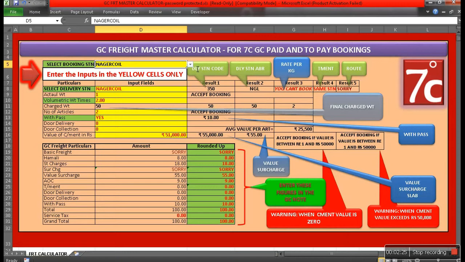The next part of this layout is where, based on the inputs that you have put, it will throw up some of the calculations, which will be taken up to be put up in the third part of the module, which says the amount as per the various rate components and then rounded off to the nearest rupee. These are the final figures that you need to enter in the GC note.